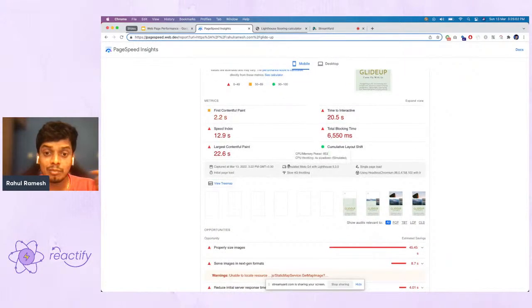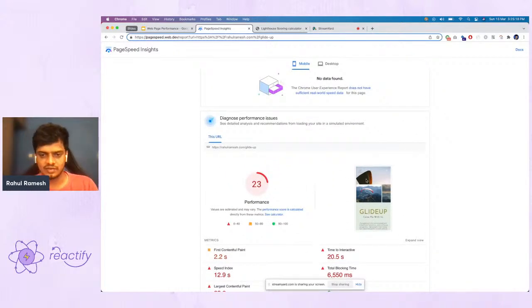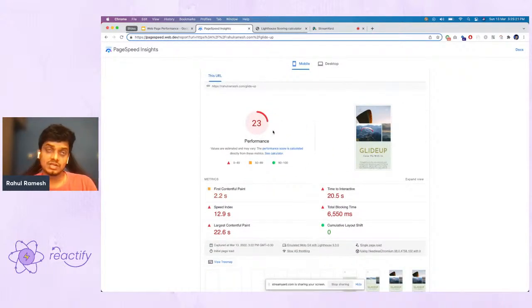It says emulated on Moto G4 with Lighthouse 9.3.0. So this is very important. This is not the real users' values that we are getting. This is the emulation, and we can always expect a variation here, right? So always do expect a variation here sometimes.